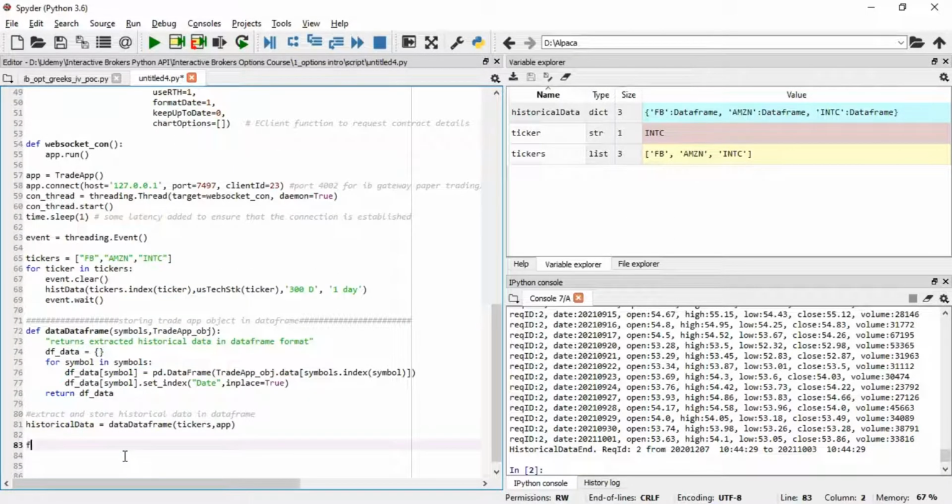So all that I need to do is iterate through each of these tickers in the historical data frame. So for ticker in historical data, now I want to access each of the data frames. So historical data ticker, and then I want to access the columns having the close price. And why do I want to access it? Because I want to calculate the daily return.